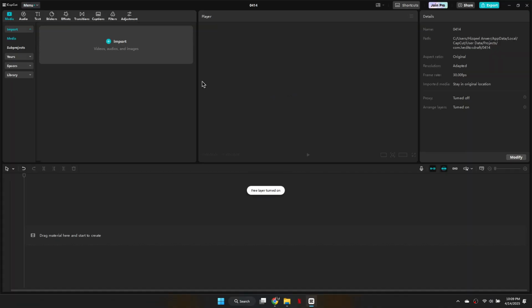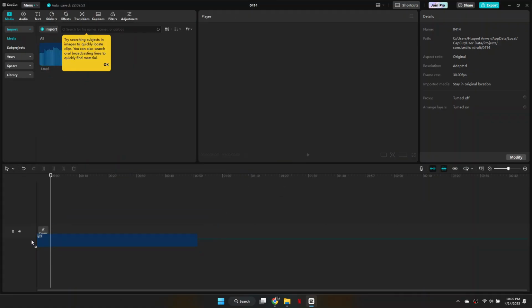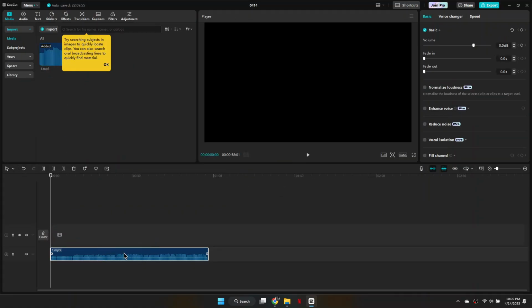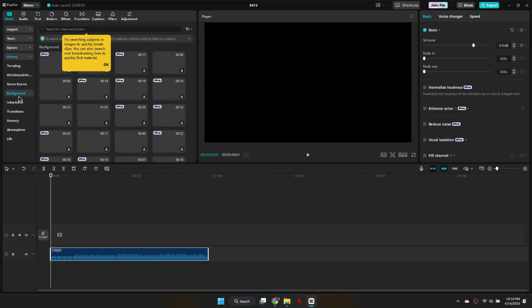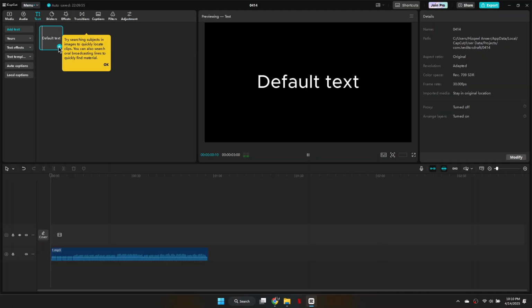Now, import your audio by clicking on the Upload section. After uploading, drag the audio onto the timeline. To convert this into a video, add an image, text, or video. For simplicity, click Text, then Default, and press the plus button.